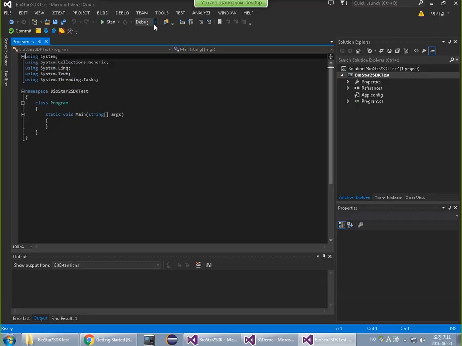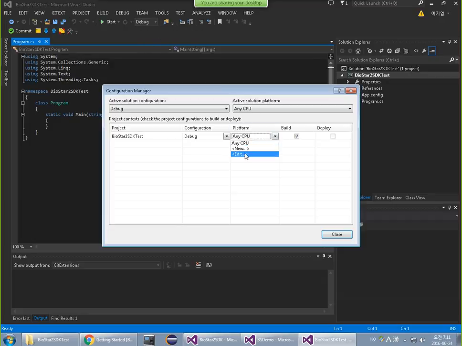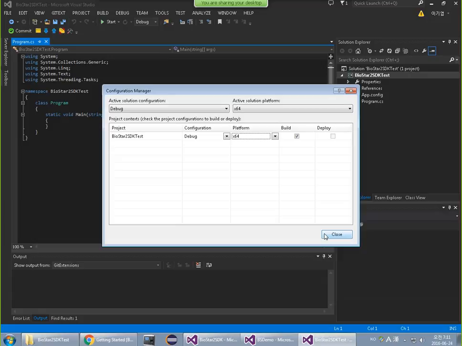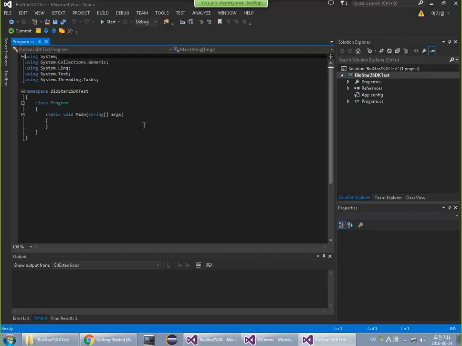After that, I will change the platform to a 64-bit platform, since the PC that I'm working with has a 64-bit operating system.